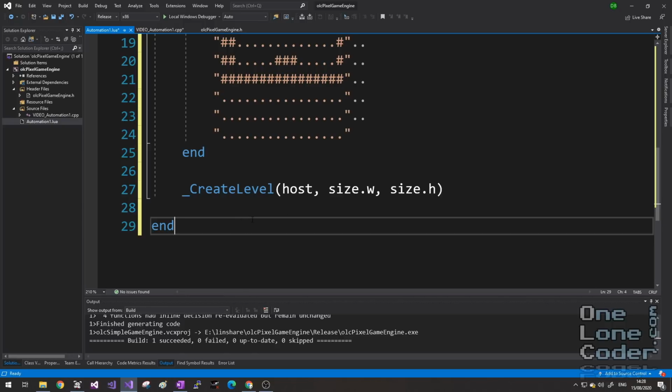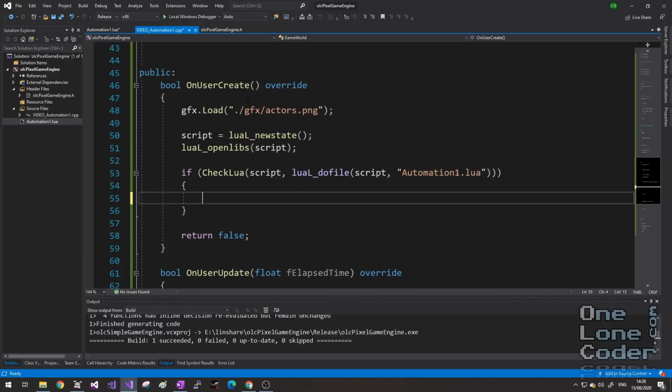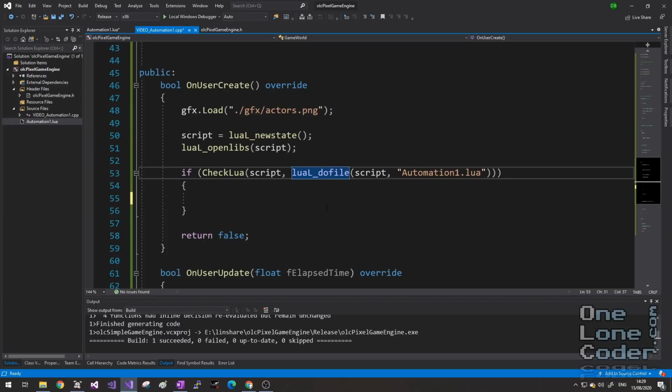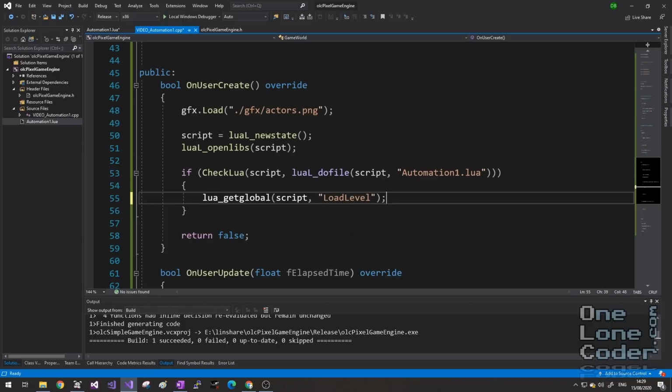This is a JavidX9 convention, and you'll see I'm passing back to my host the host variable and the size, width and height. Going back to C++, in the onUserCreate function, I'm calling the doFile function, which is executing the script. In terms of execution, our script currently doesn't do anything. It simply defines a function called loadLevel, but it still needs to be executed with the doFile function, if for no other reason than to define what the loadLevel function is. So we can call it, which is exactly what I want to do now.